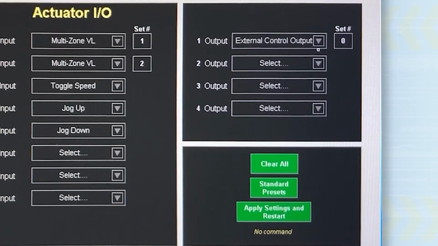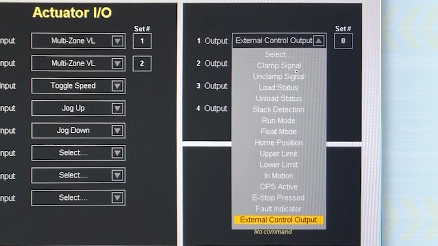And then over here, you'll notice we can also set outputs, right? So there's a list of different functionality that you can assign to outputs as well, as to when an output will turn on. So you'll see here we could turn on an output when we get to an upper limit or a lower limit, or when the unit's in motion, or when my operator presence sensor is active, or when I have a fault indicator. We could also turn on an output when I'm loaded or unloaded, while I'm in run mode, while I'm in float mode. So there's all these different conditions where I could turn outputs on, and I can simply just click them right here.